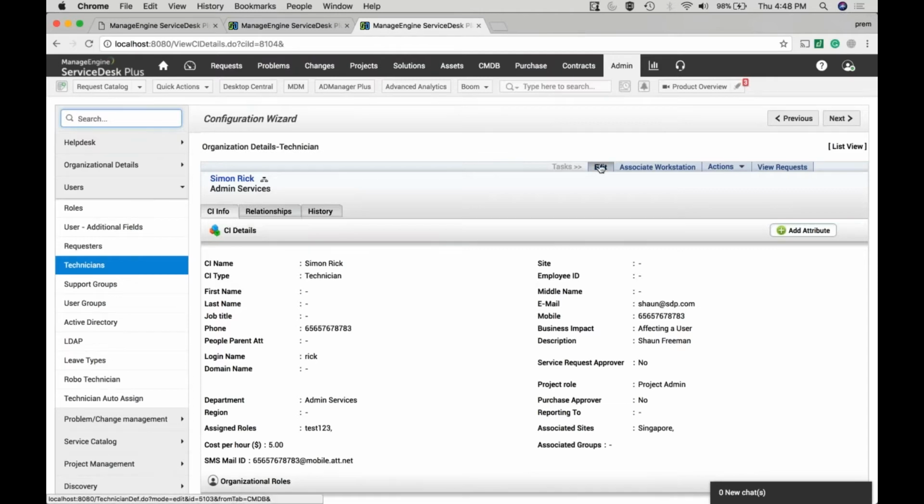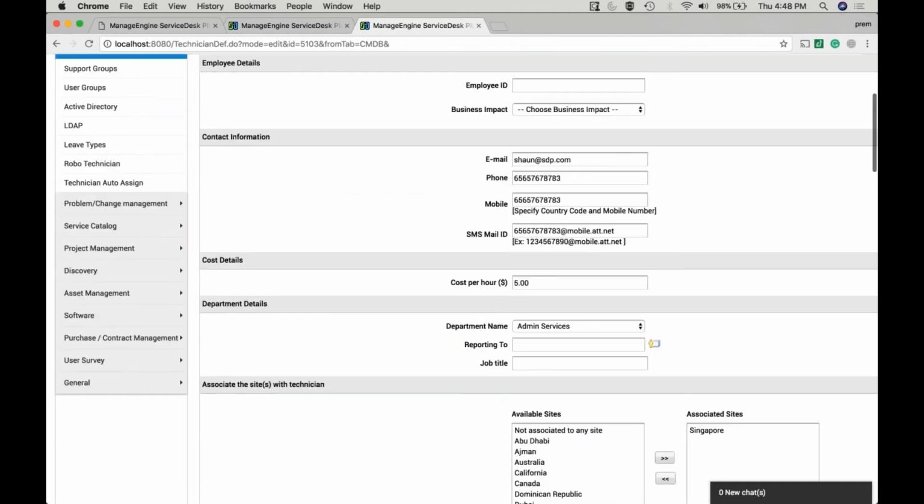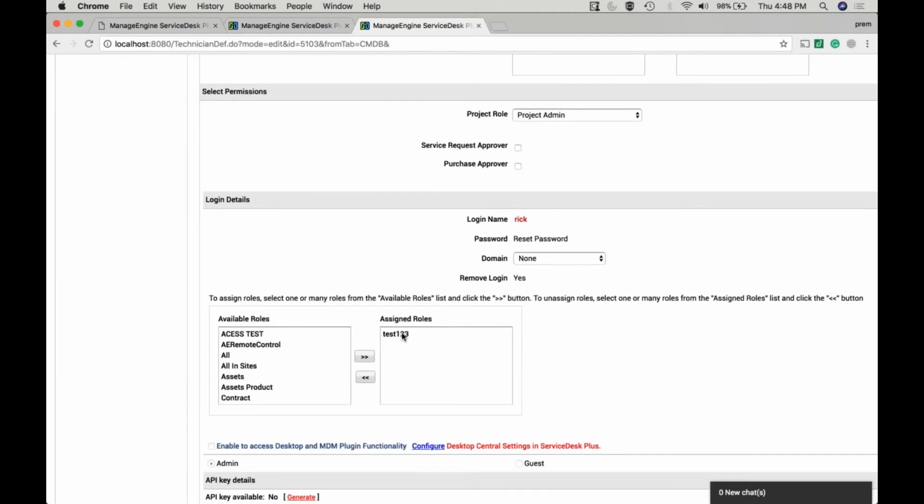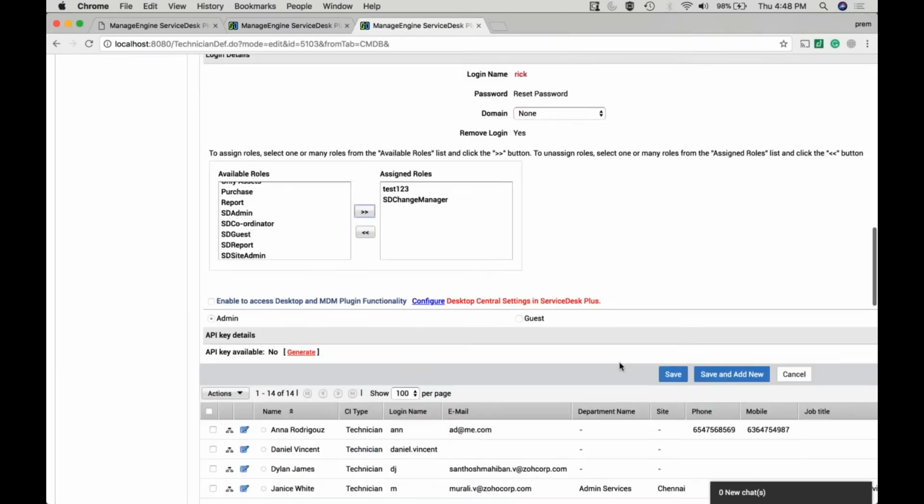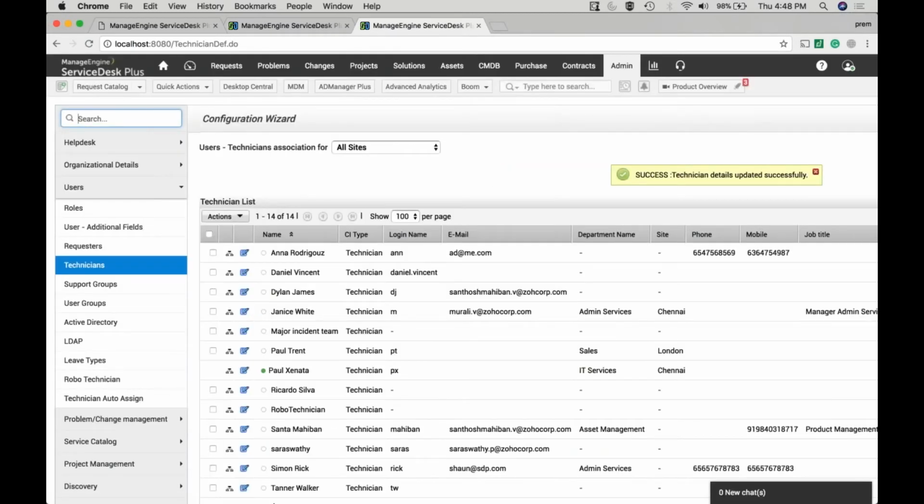And to do that, edit his profile, scroll down to the bottom of his profile, and there you'll find the assigned role. So I have assigned a test role to him. In addition to that, I have to, I'm sorry, I have to associate SD change manager role to him. Once the role is given to him, he will be listed as available change managers when I go to create a new change. All right.